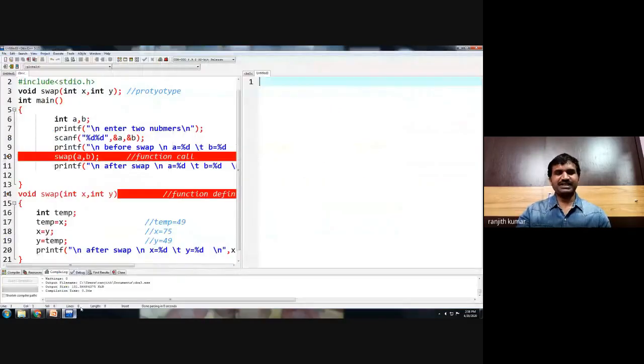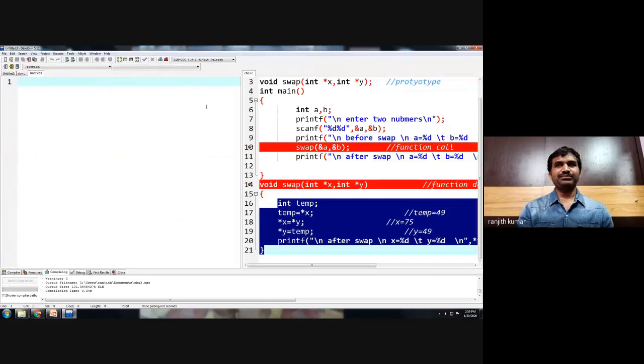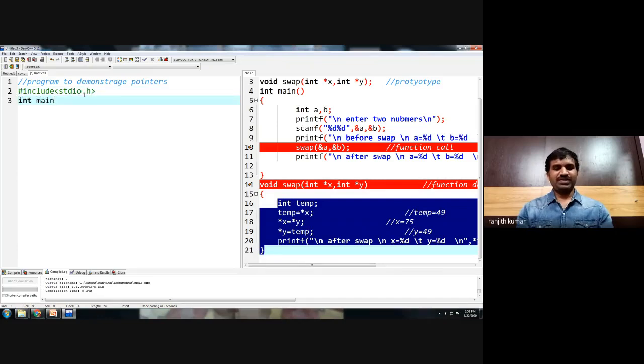So let us demonstrate this pointer concept using a simple program. Here we want to write a program to demonstrate pointers. What is a pointer? A pointer is a special data type which will store the address. And how to declare the pointer? Data type, space, pointer variable. Now in this program, let us demonstrate.